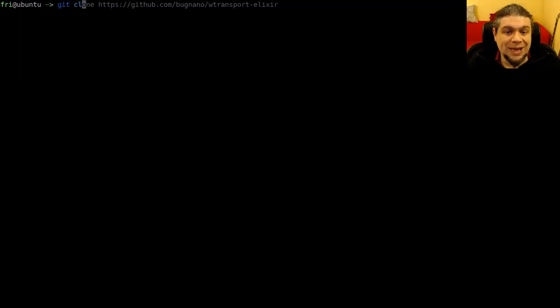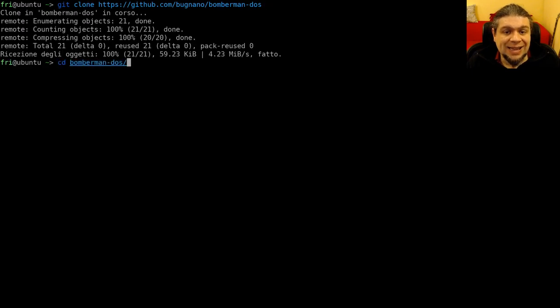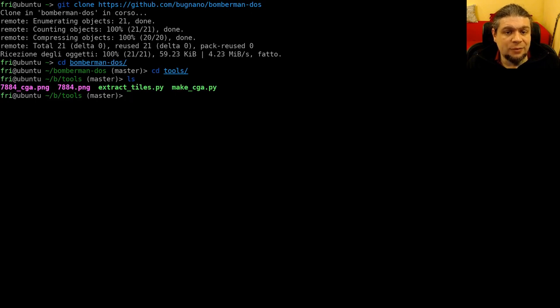Once obtained the PNG with the CGA colors, we need, for convenience, to extract every single sprite into distinct images, and for this I wrote a little Python tool called extracttiles.py. This tool and the next one require Python 3 and the pillow library that allows us to manipulate images very easily.